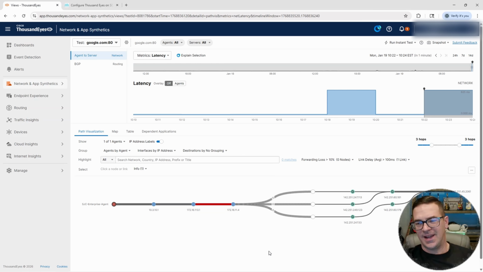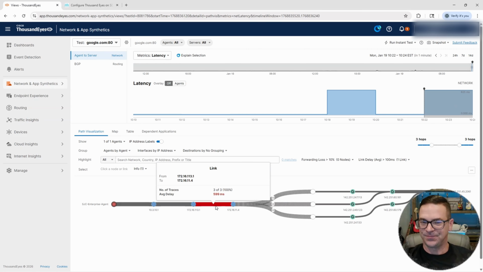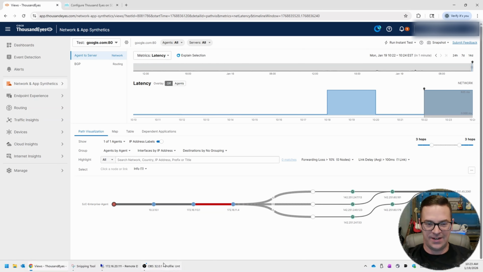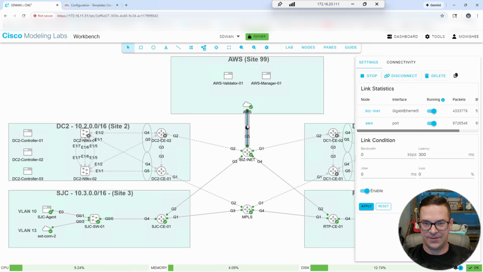So again, I can't tell you how many hours I've spent on troubleshooting calls over my years of experience where I'm trying to prove my innocence and say that, hey, this is a brownout situation. I'm clearly seeing packet loss, latency or jitter, but I can't necessarily determine on which hop it is, right? A tool like Thousand Eyes, given this example, you can now point the finger exactly where the hop is that's causing you issues. So let's go ahead and clear that.